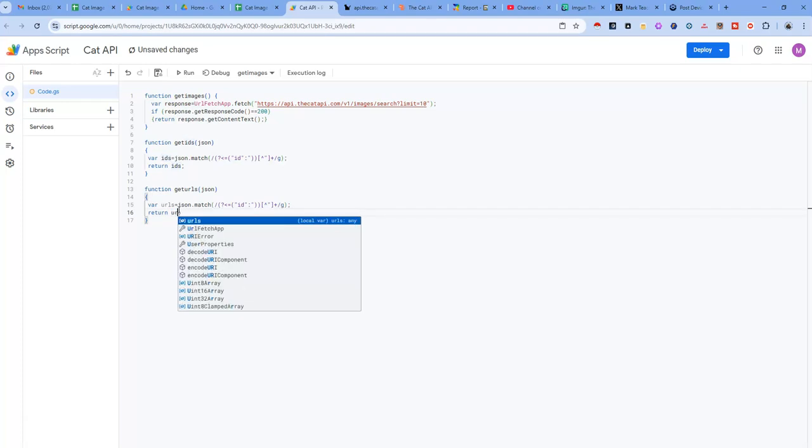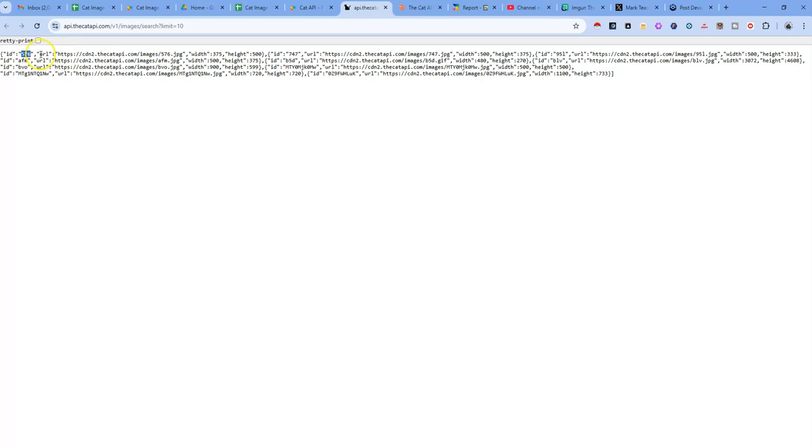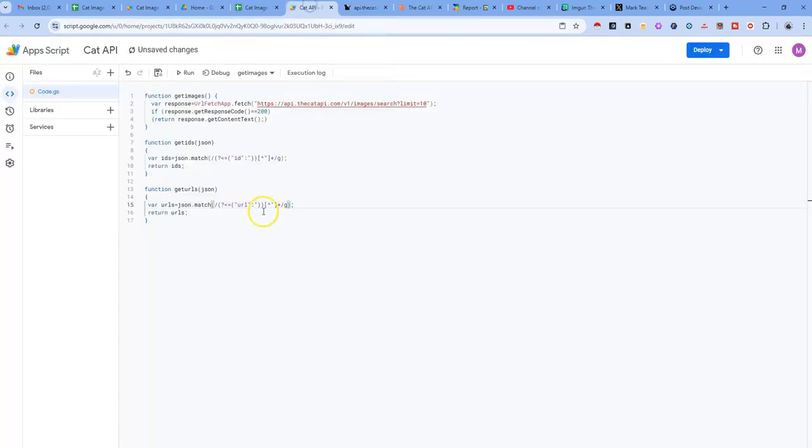I mean, it would still work if I left it, but of course, I just want it to make sense, right? So URLs, and ID is not what needs to be here. The only difference is that it should say URL. If you look at this, the only difference is that it's URL instead of ID. That is the only thing I need to change, and this will return the URLs from that JSON data, right?